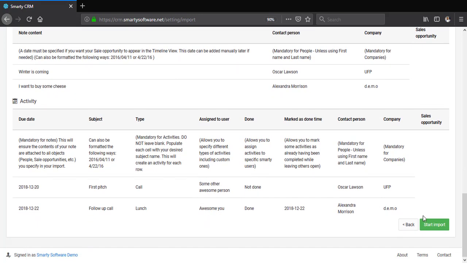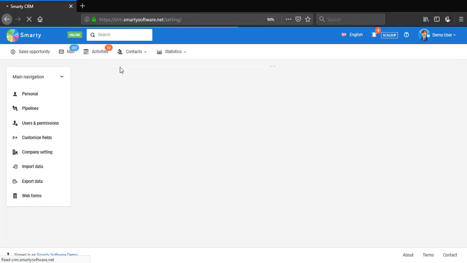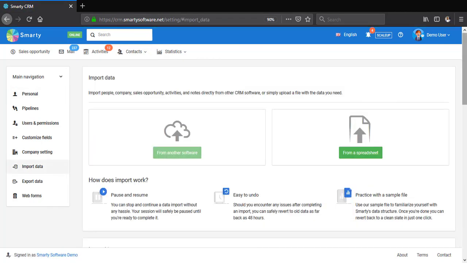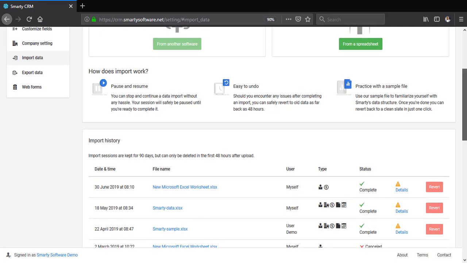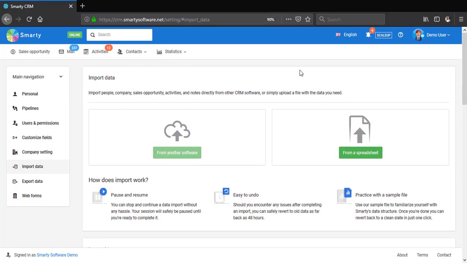Notes and activities. When we start import, the system will automatically import all of the data into its custom fields. At the end we have all of the information in sales opportunities, activities, and our contacts tab. And just let me show you a history of our recent import files. As you can see here, you can see status canceled or completed. Just like this, it's very easy to import all of your data using Excel files and spreadsheets. Next, we have the Mail tab.